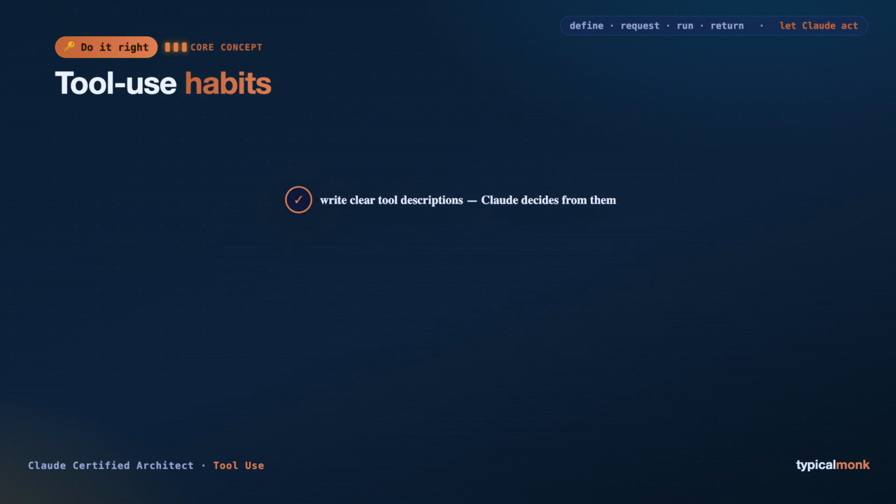Let us consolidate into the habits that make tool use reliable and safe in practice. First and foremost, write clear tool descriptions. This is the highest leverage thing you do, because Claude's entire decision of whether and when to call a tool comes from its description.